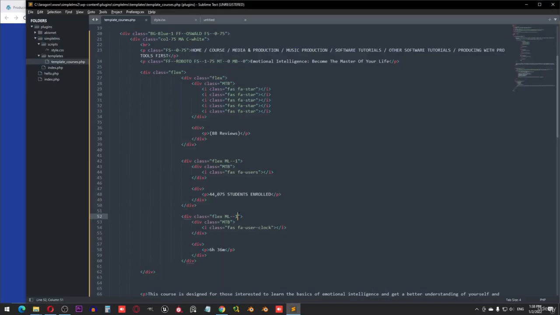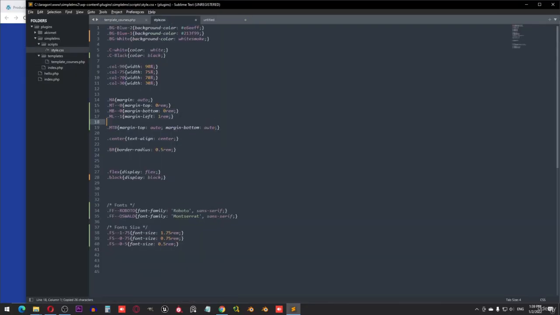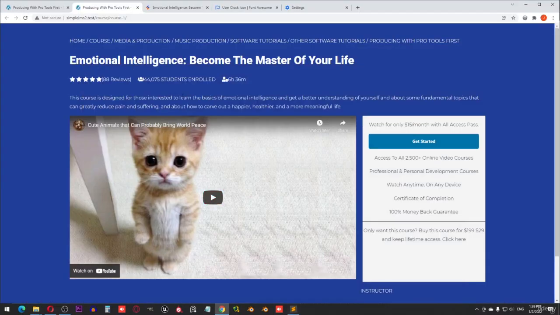But actually I need to add a margin left of 3. Yes, margin left of 3. So let me add the second class, margin left of 3. Alright, so let's just give it enough space.